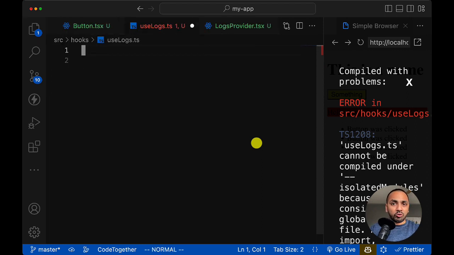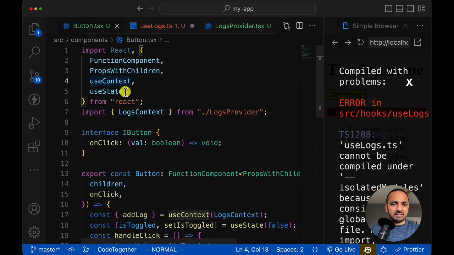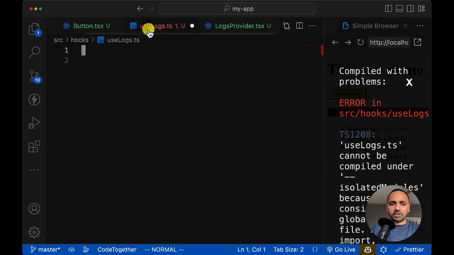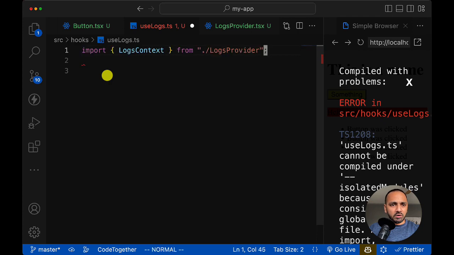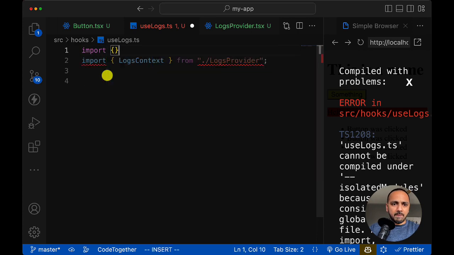I'll start by copying over some of the code from button.tsx. So I'll copy line number 7, and let's start at line number 7. I will import useContext from React manually. That's too much to copy over there. All right, so let's do that.